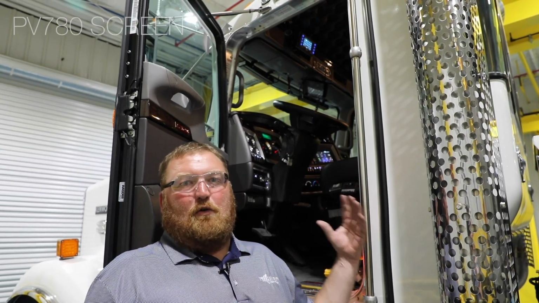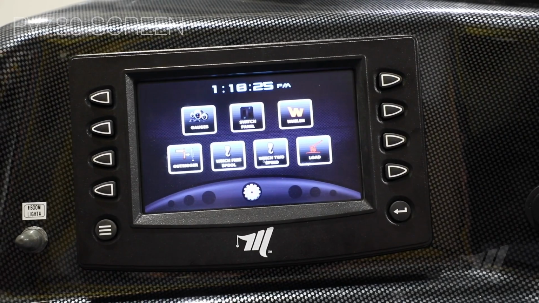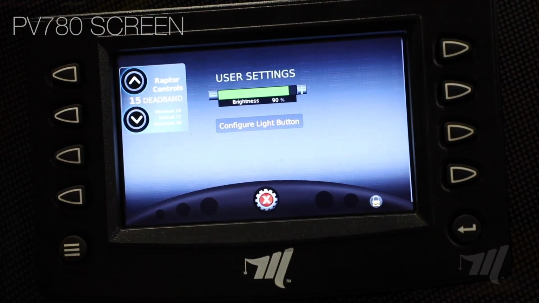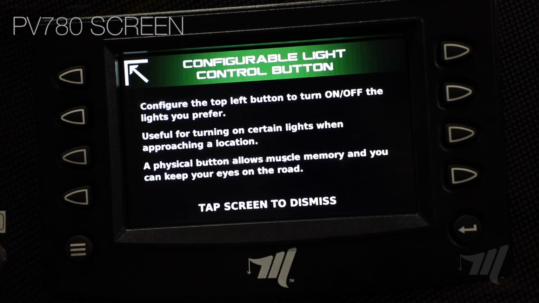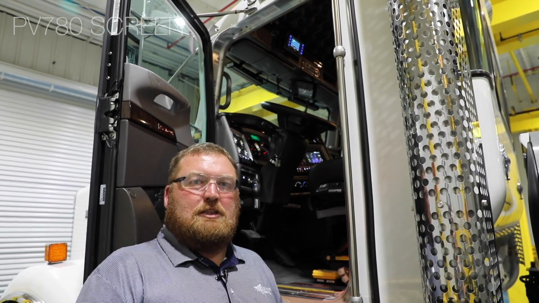All right, now here we are with this 1150 with the Raptor console. It has the PV450 screens up front, like we just showed you on the unit before, and has the PV780 screens in the back, which are a little larger. Each screen has to be configured on its own to turn on what lights you want when you use that configuration button. You can customize each screen to your liking on the lights that it turns on.